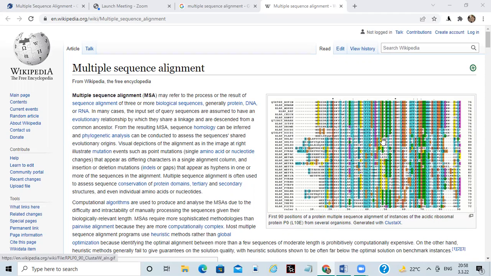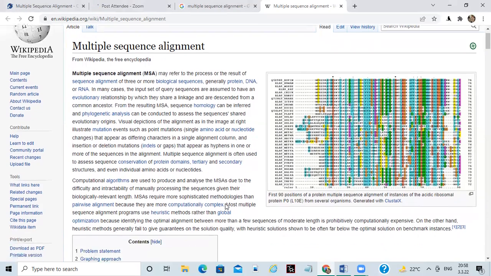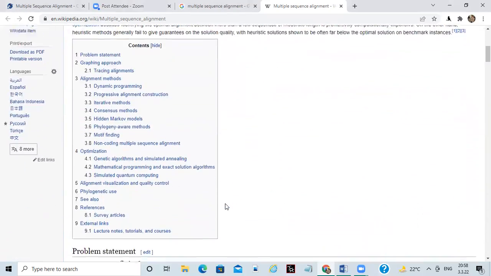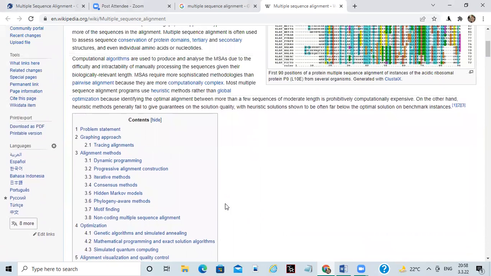Here you can see there are multiple nucleotide sequences. Basically, it is a protein sequence given here, and these are some colorful patterns, and these are multiple sequences which are being compared in this diagram, which is present on Wikipedia, so you can go and check there also. So basically, multiple sequence alignment plays a highly important role. There are multiple types of alignment methods.